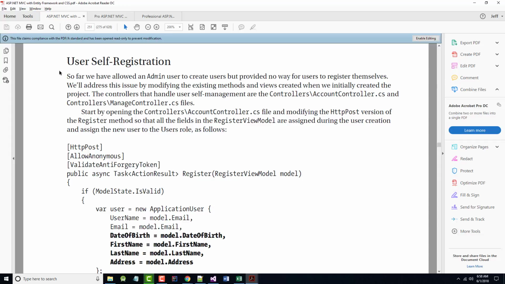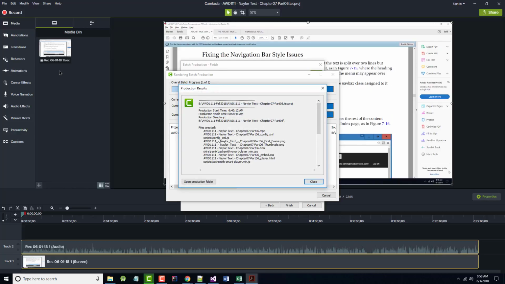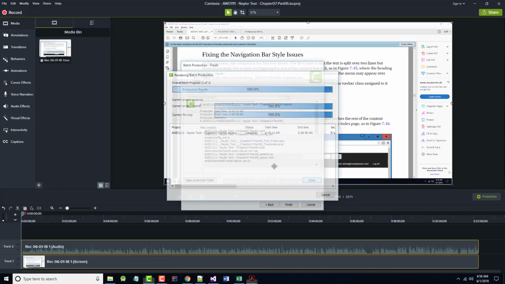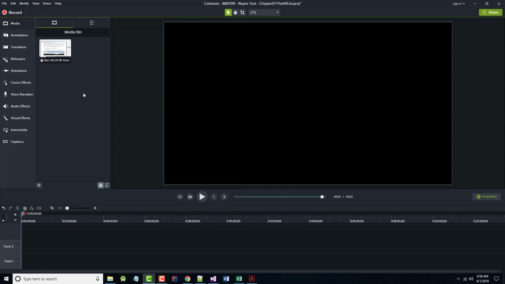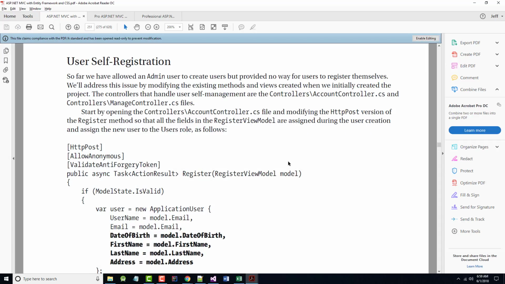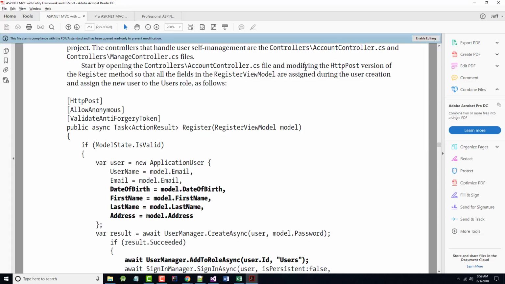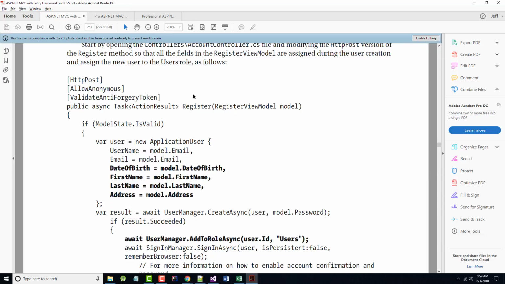All right. Starting on 251 and going on through 259, they start talking about user self-registration. It says, so far we've allowed the admin user to create users, but we've provided no way for users to register themselves. We'll address that here by modifying the existing methods and views created when we initially created the project. The controllers that handle self-management are the account controller and the manage controller. All right? So start by opening the account controller and modifying the post version so that all the fields in the register view model are assigned during user creation.